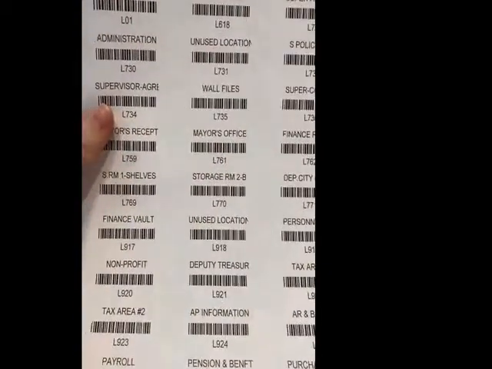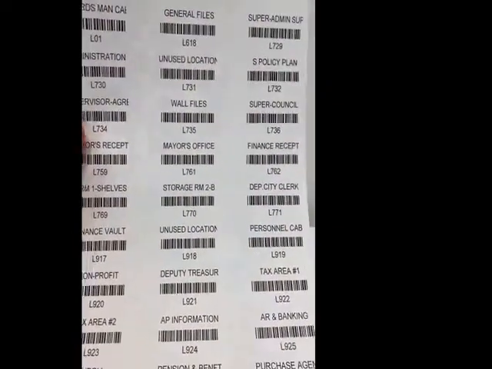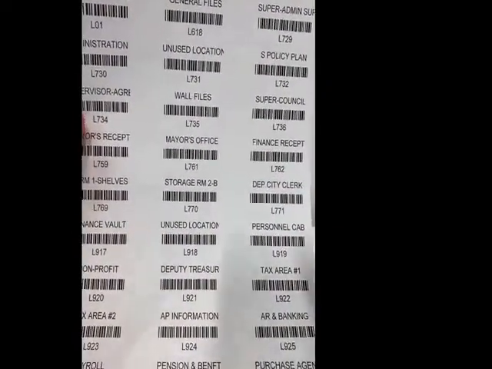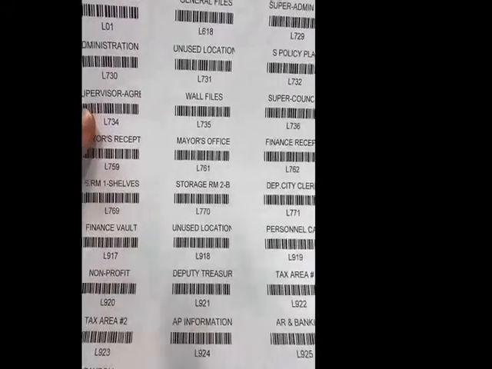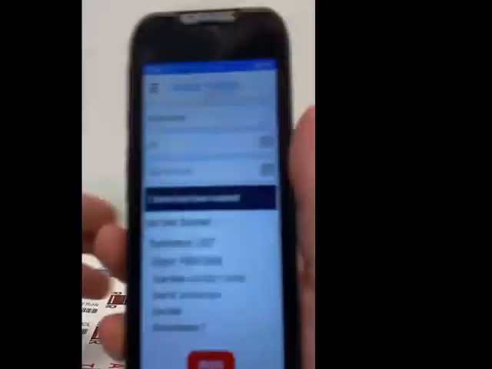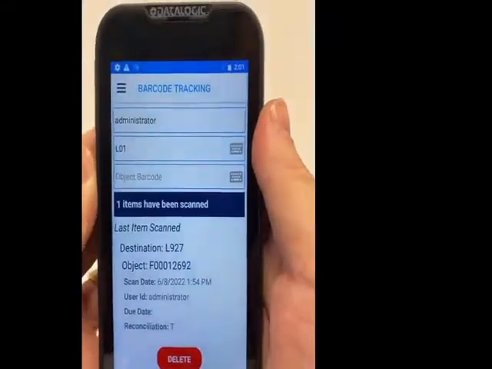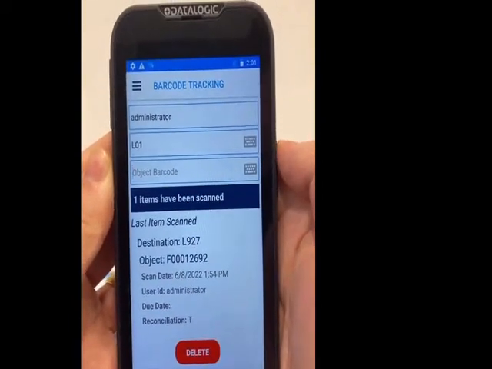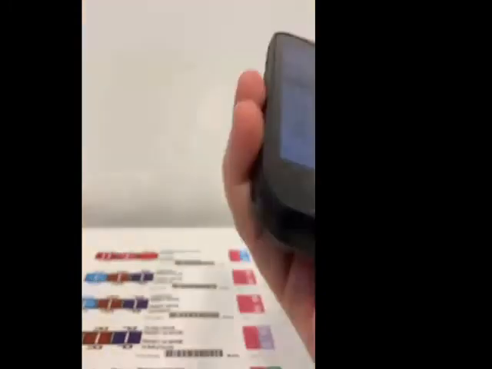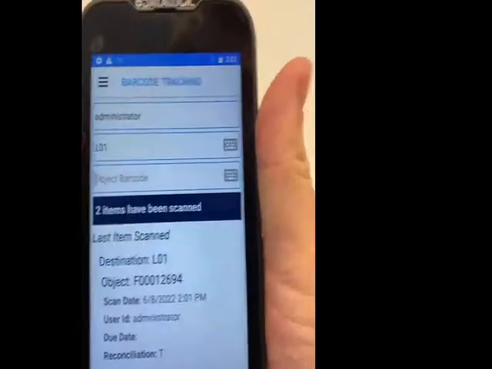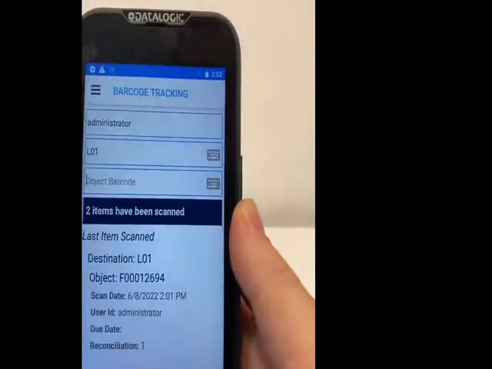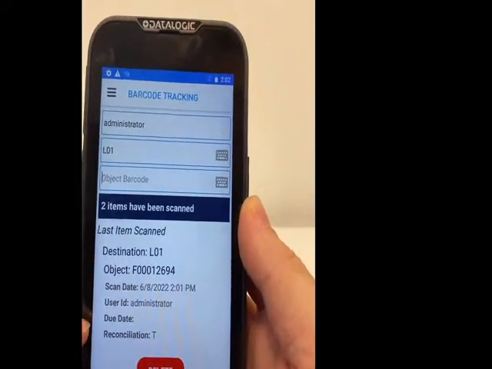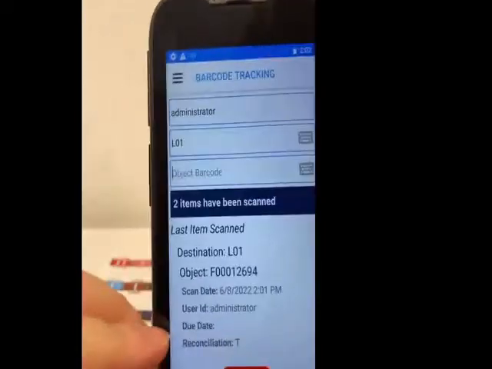So I'll bring back up my location barcodes here, and I'm going to go ahead and scan one of those locations there. And there we go. That's just as normal, just as it's been through all of our examples here so far today. I'll go ahead and scan a file now. There we are. So now you'll see the last item scanned has been updated to the scan I just did.